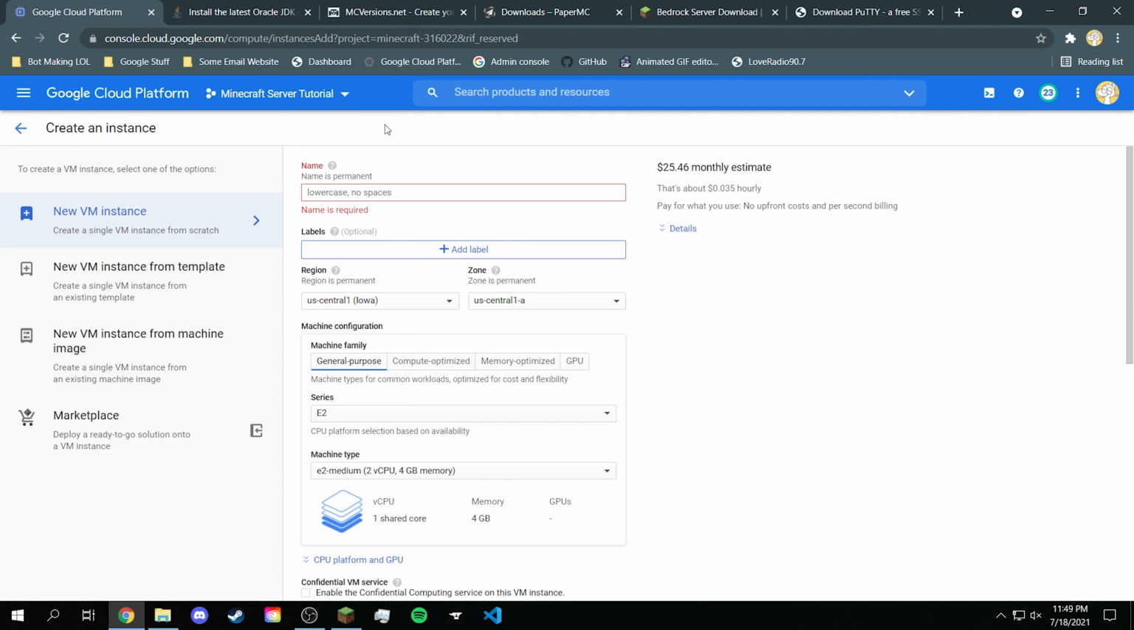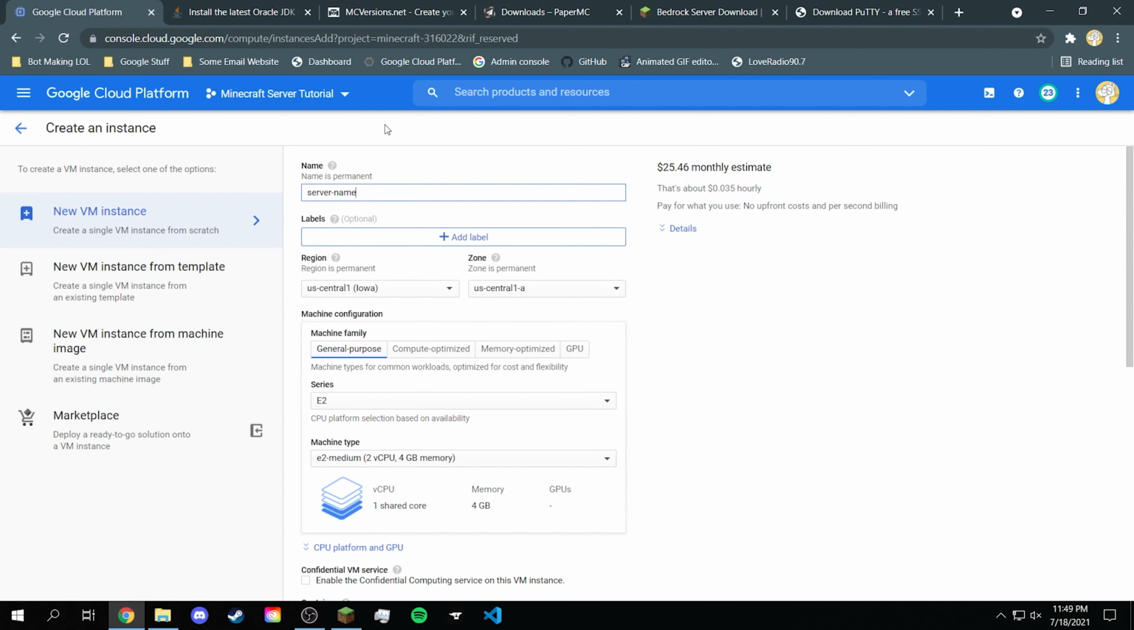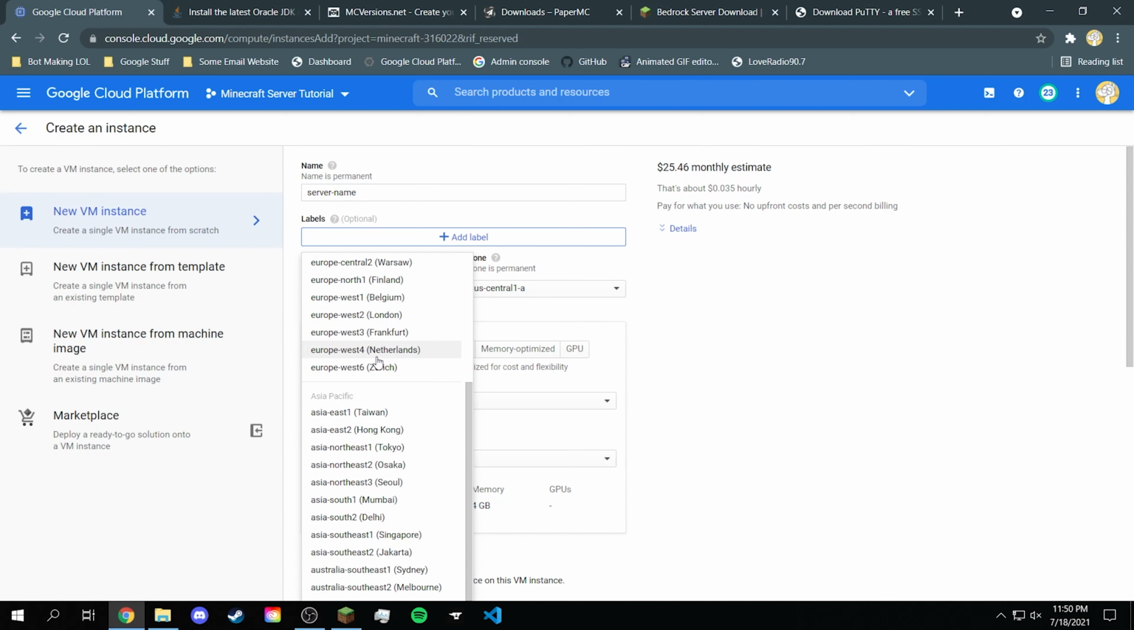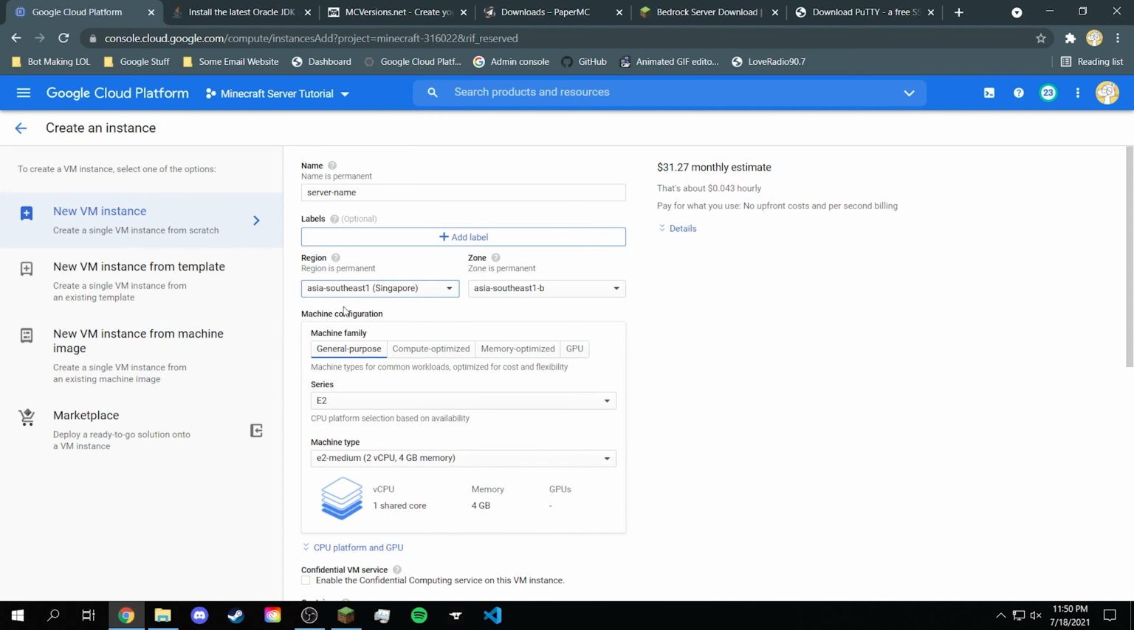Let's call the server any name you want. Server name, it can be anything, I don't really care. The region by default is US Central 1, which is in Iowa. Some people might like it there, but if you prefer the default one which is closest to you, that's fine by me. But if you live far away from that, like me, I don't live in the US at all, you need to change that to somewhere that is closest to you. For me, it's Singapore, that's the closest. So Asia Southeast 1, Singapore.